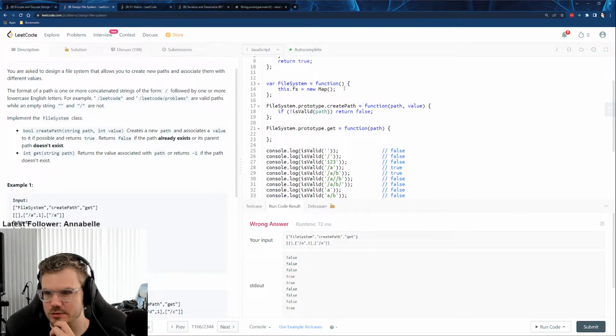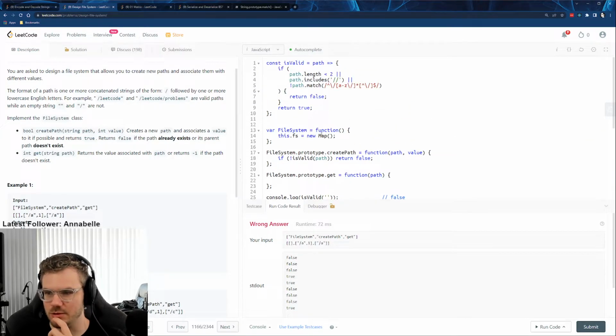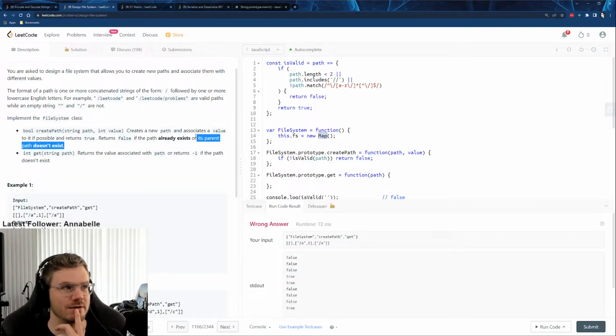But in JavaScript, it's fairly loosely typed, so I just define it as a normal map. Every time they give me a path and an integer, I'm just going to throw it in the map if it doesn't already exist. If it already exists, we're supposed to return false. And then there's this other requirement here, that the parent has to exist.